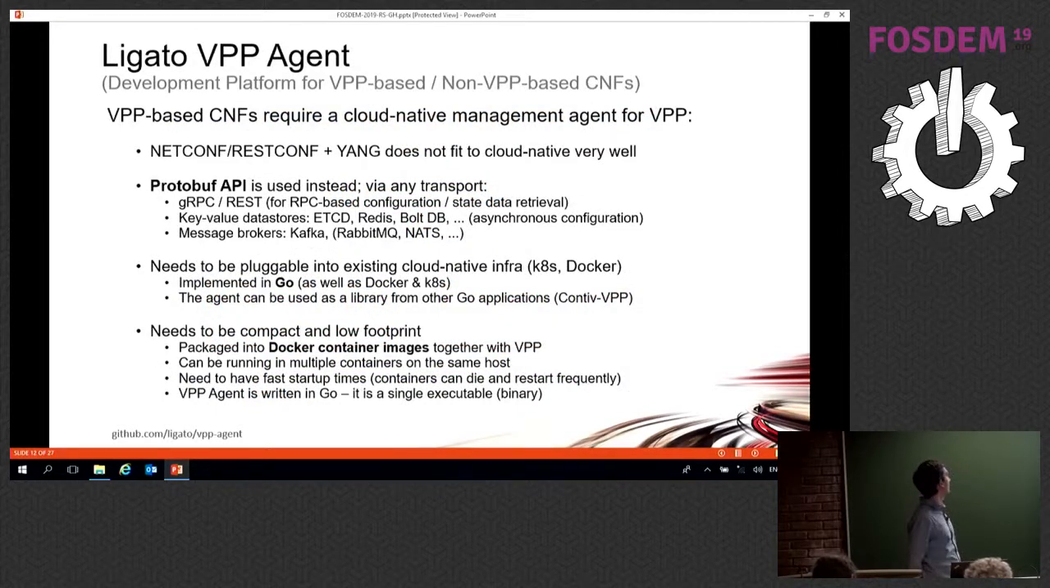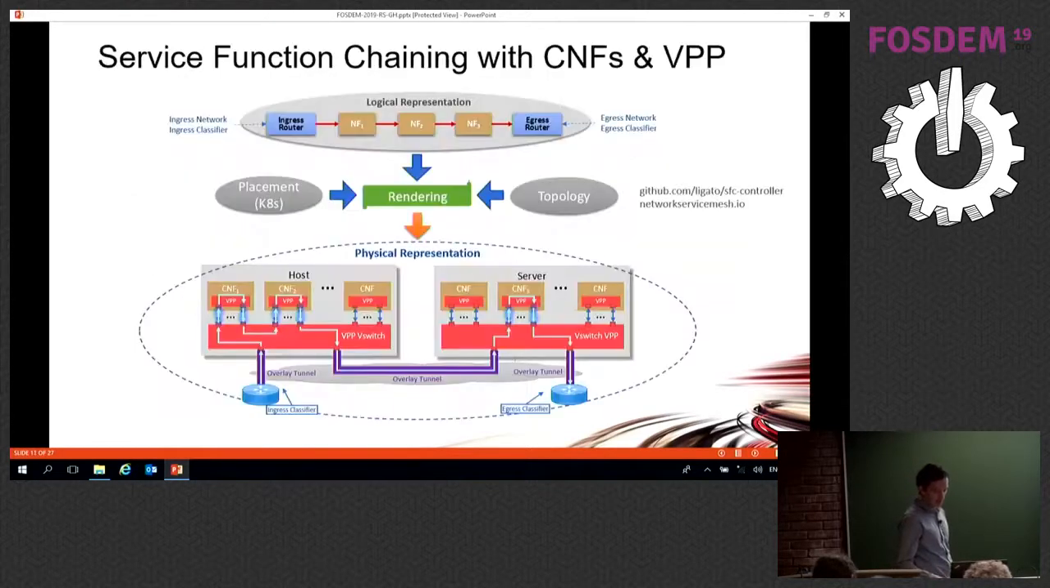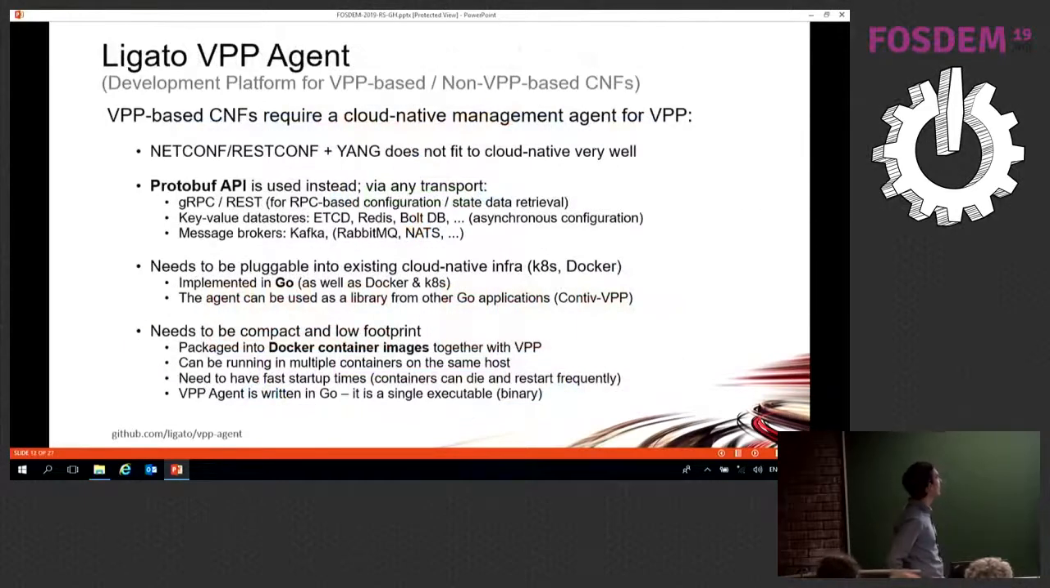As I said, Ligato is a development platform that allows you to do this. It allows you first to do service function chaining, as shown here. Part of it is a service function controller, but the most important part is the VPP agent that we deploy together with VPP inside of each container.